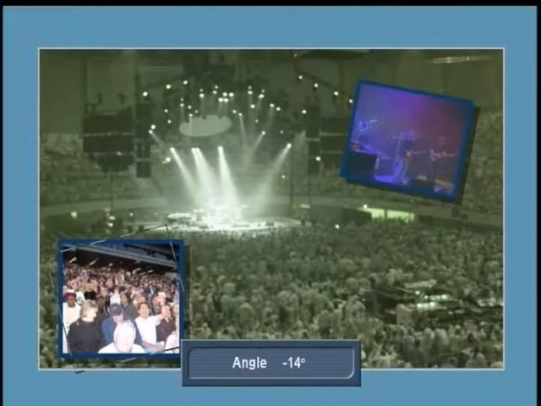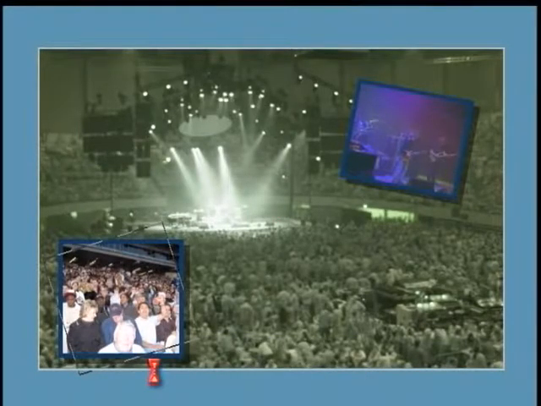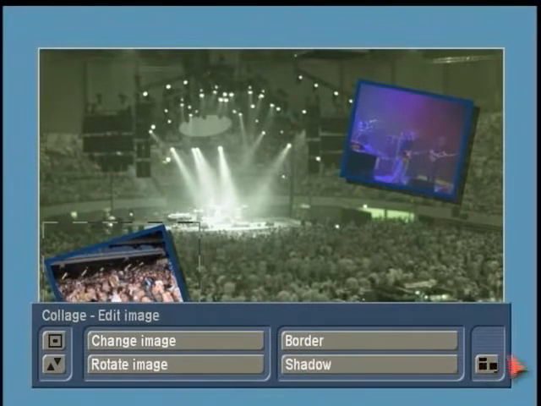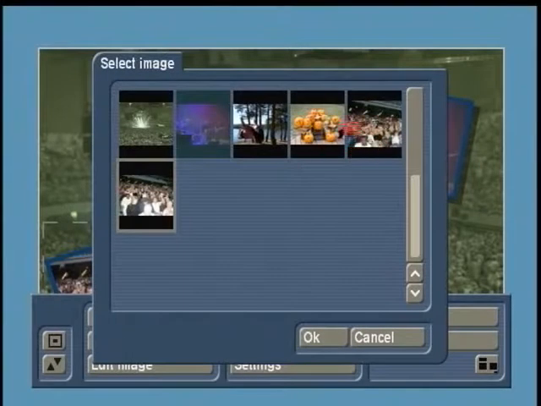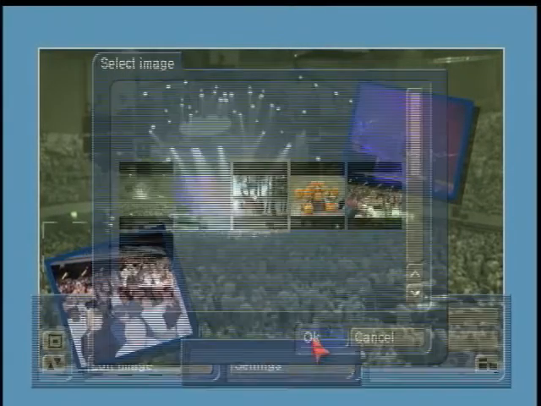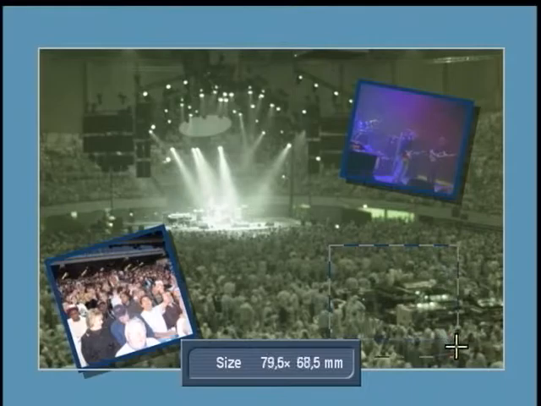And I'll rotate this one the other way. So you can see now I'm starting to create a really neat image from our high resolution stuff here. Last one.